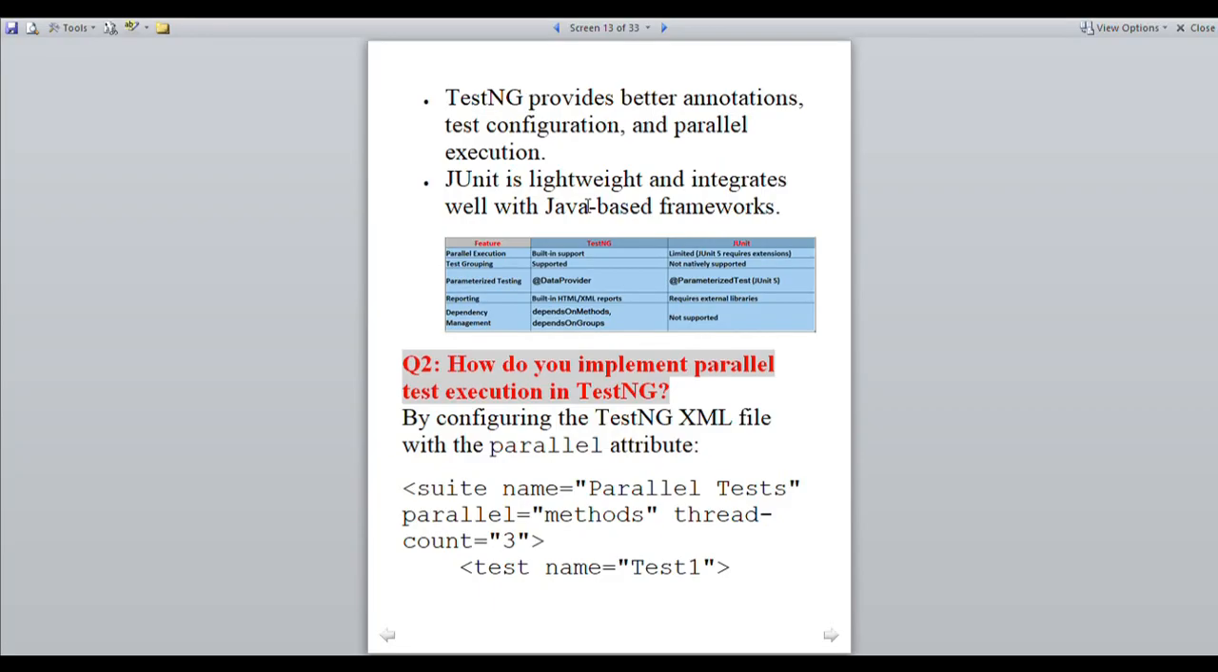Parameterization: in TestNG, parameterization is possible using the DataProvider annotation, but in JUnit you have to use @ParameterizedTest, and this one we use in JUnit 5. Next one, reporting. In TestNG there is a built-in reporting mechanism, built-in HTML and XML reports, but in JUnit you require external libraries. Next one, dependency management. TestNG has two techniques: first is dependsOnMethods and dependsOnGroups, but in JUnit it's not supported. I will show you dependsOnMethods and dependsOnGroups in the next tutorial.